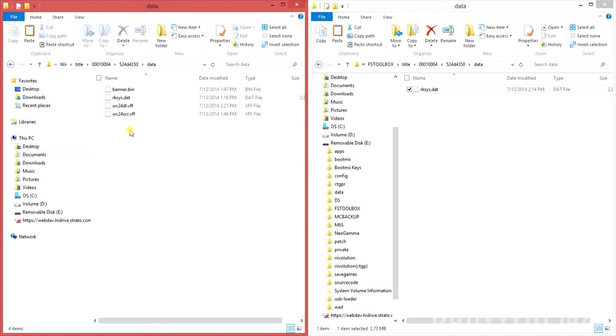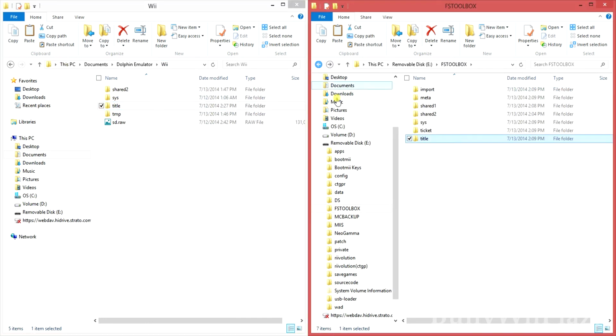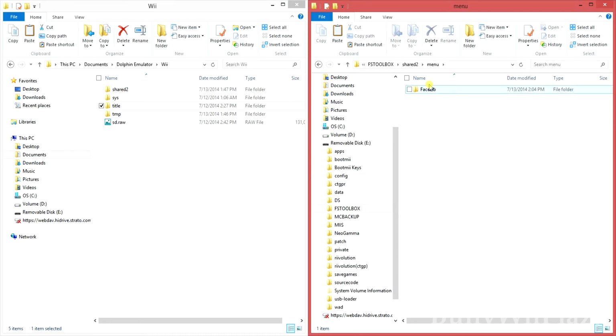this one. Okay, here we've got already generated files because I did play the game, but we do want to overwrite them or just rename the file to something else if you want to keep it and paste in the new file. That's it for the save game part. Now we go for the Mii part. We go back here, shared2, menu, facelib, and this file we've just dumped from the Wii.